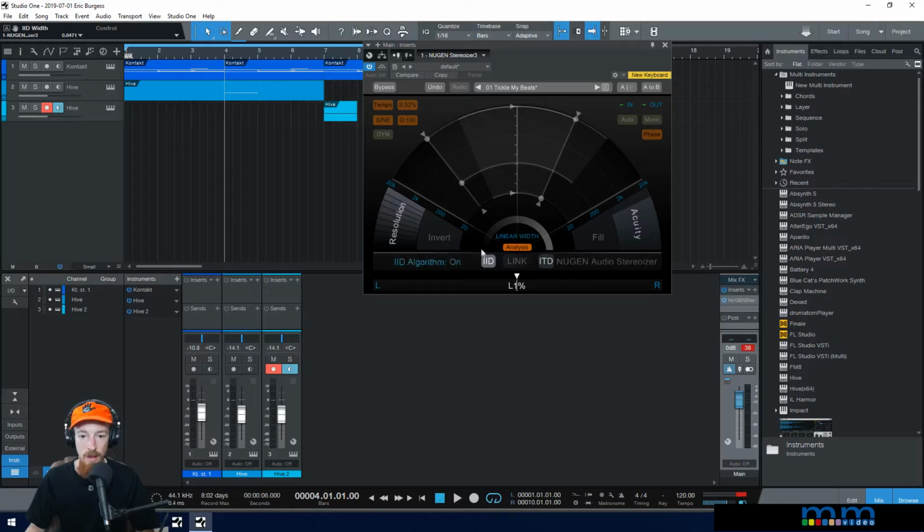So on the intensity difference side, we have a resolution. Now, I don't totally understand what this is. This isn't a common control you see in every plugin. This is sort of unique to the NUGEN Stereoizer 3. And so the intensity differences are being introduced across the spectrum. And the way they're introduced is said to be more smooth with a higher resolution and less smooth with a lower one. The best way to do this is to just try it out on your material.